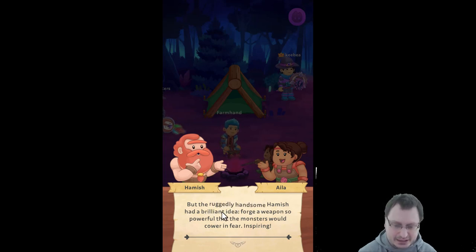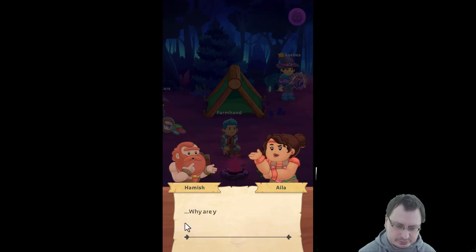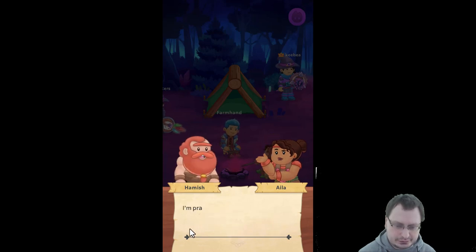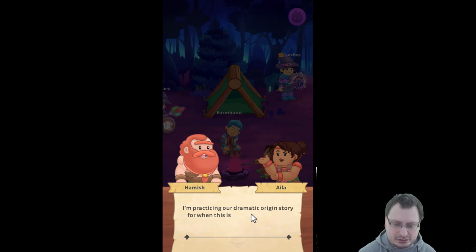But the handsome Hamish had a brilliant idea. Forge a weapon so powerful that the monsters would cower in fear. Inspiring. Why are you telling us this? We were with you the whole time. I'm practicing our traumatic origin story for when this is all over. People love drama.